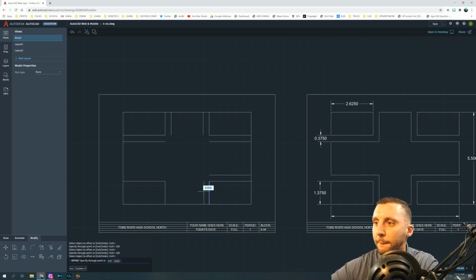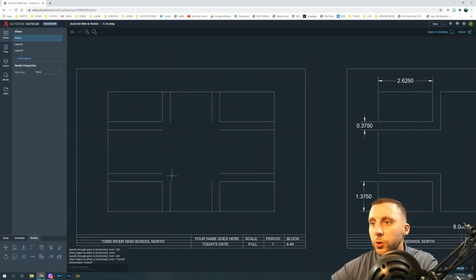3/8, 3/8, 3/8, and one more. Okay, now you'll notice that these lines are too short.